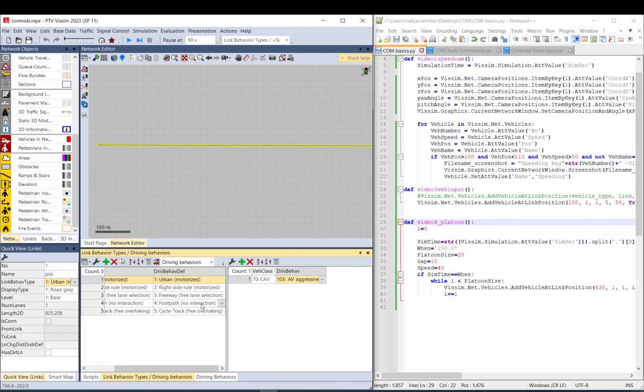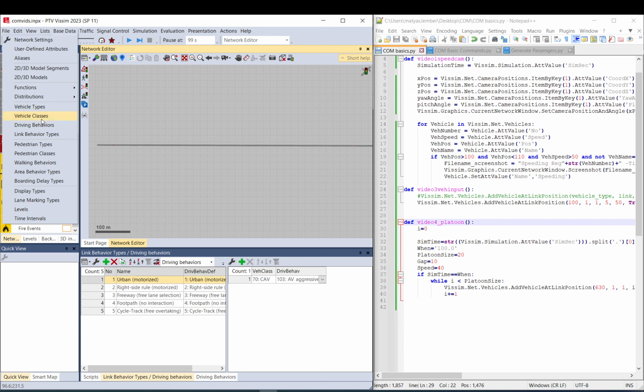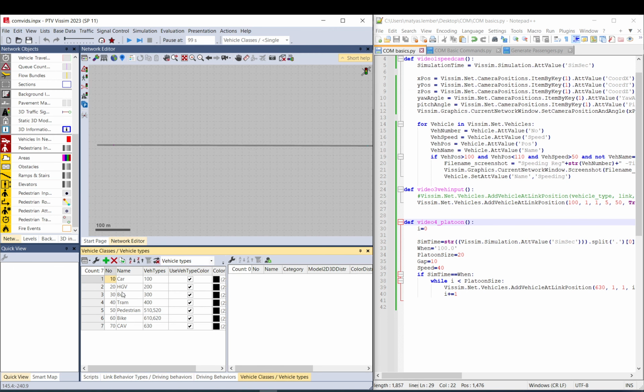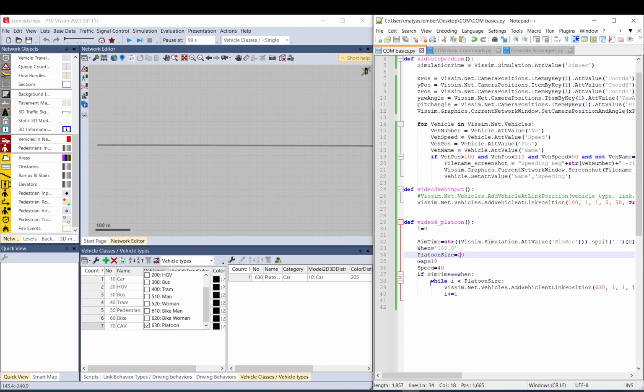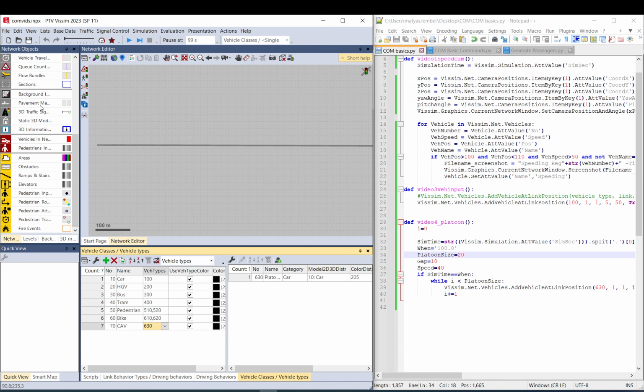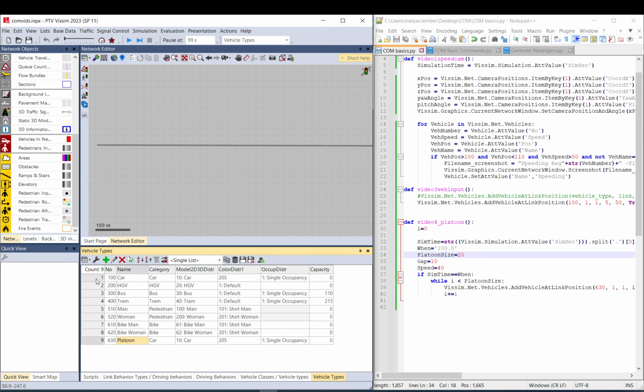In the link behavior types, you make sure that for this vehicle class that has the vehicle type, you are loading vehicles that has the driving behavior set up. Make sure your link has the link behavior type that has these setups. And as I mentioned, you need to have a vehicle class for that platooning. And within that vehicle class, you must have that vehicle type that you are loading your vehicles in. So I'm using 630. I created a new vehicle type, just basically duplicated this one.